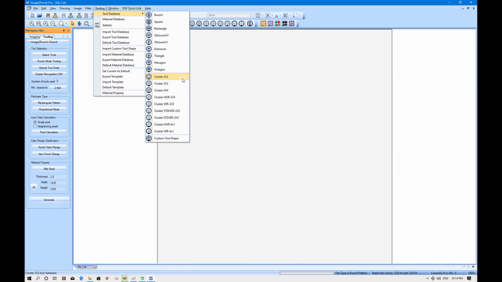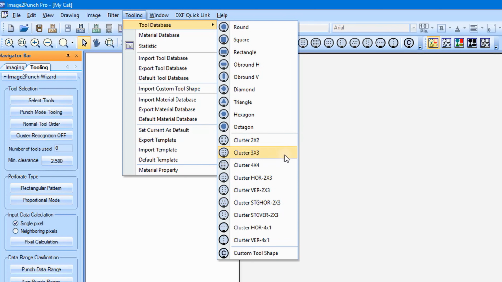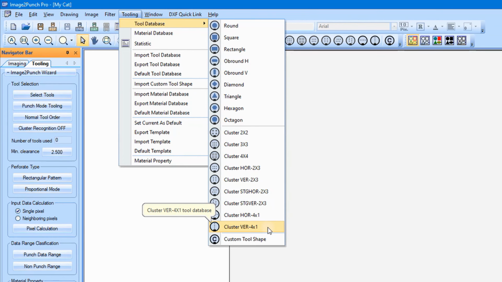These cluster tools are cluster 2x2, cluster 3x3, cluster 4x4, then cluster horizontal 2x3, cluster vertical 2x3, staggering horizontal 2x3, staggering vertical 2x3, then cluster horizontal 4x1, and the last is cluster vertical 4x1.